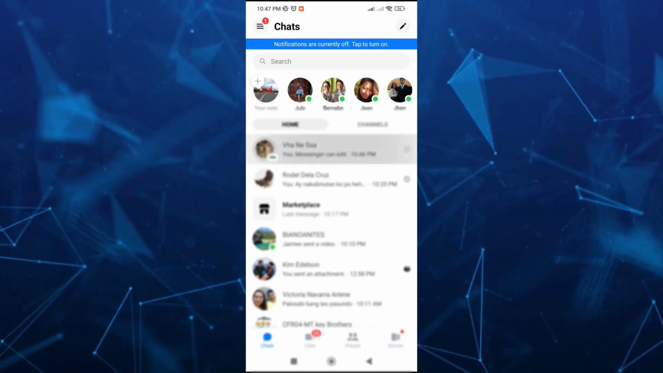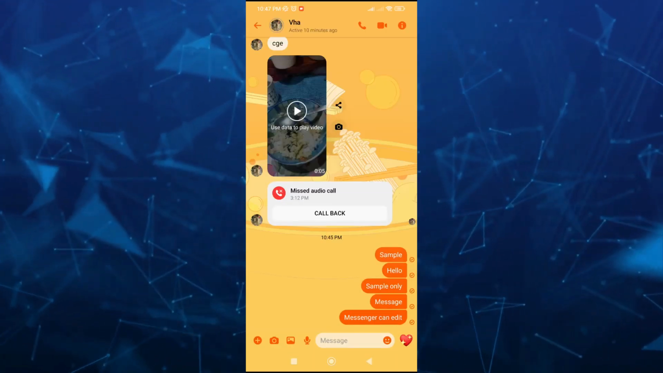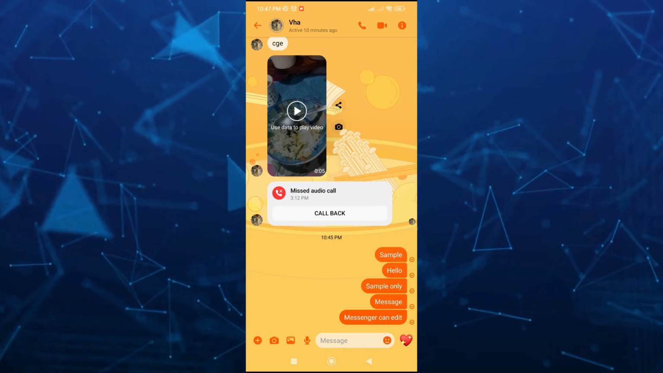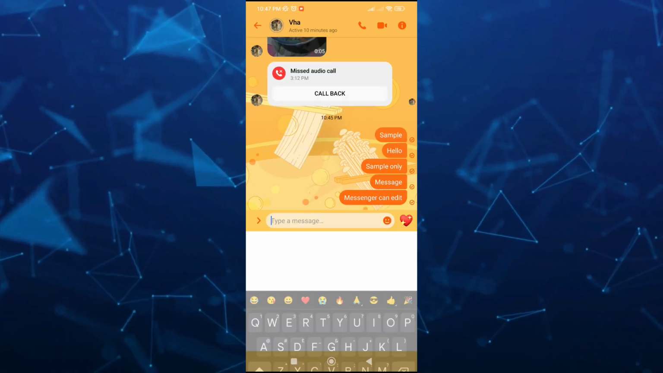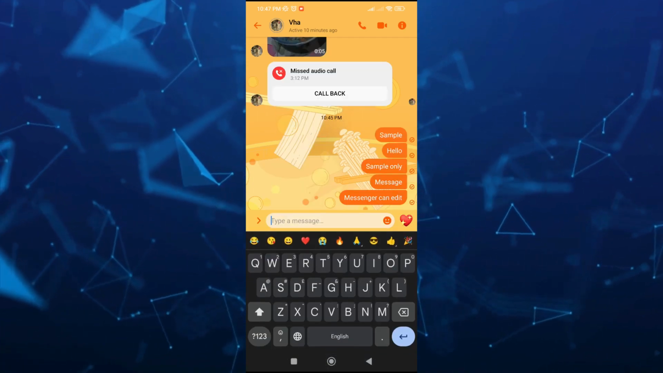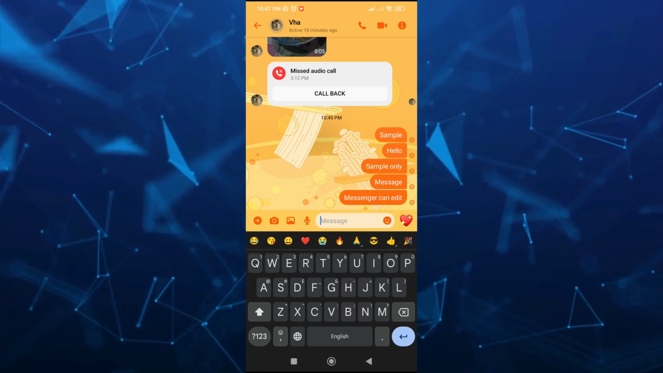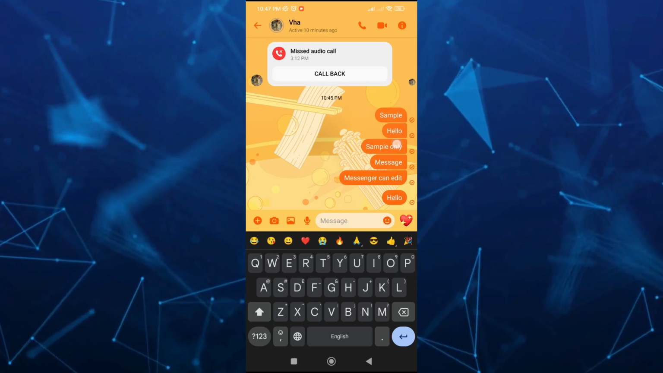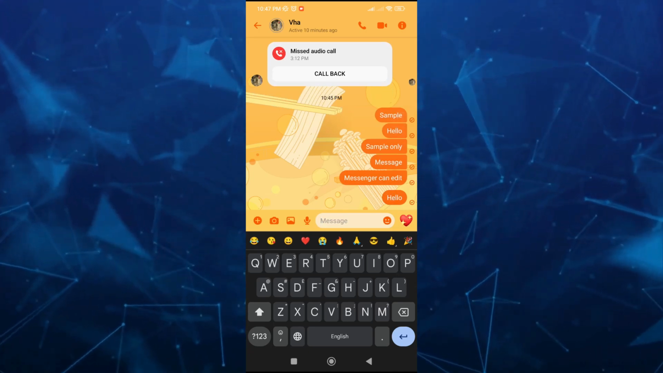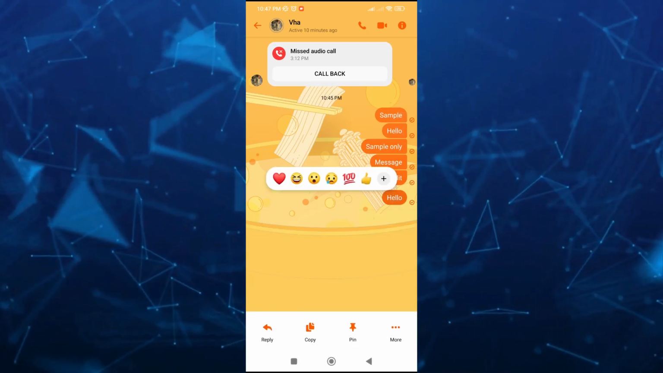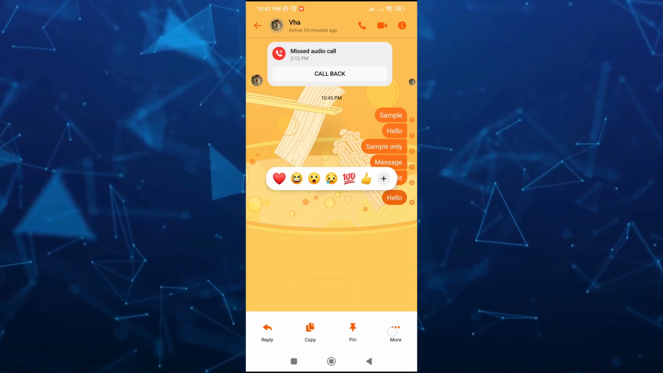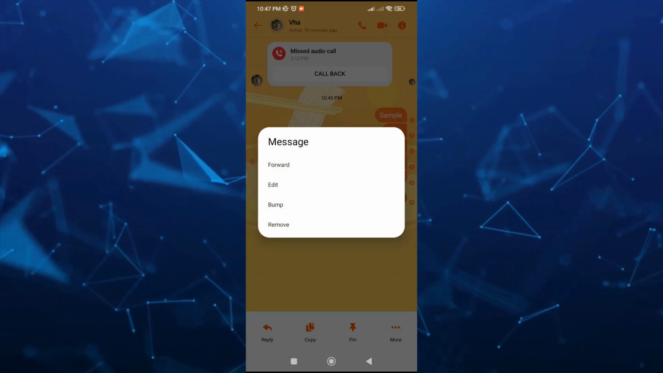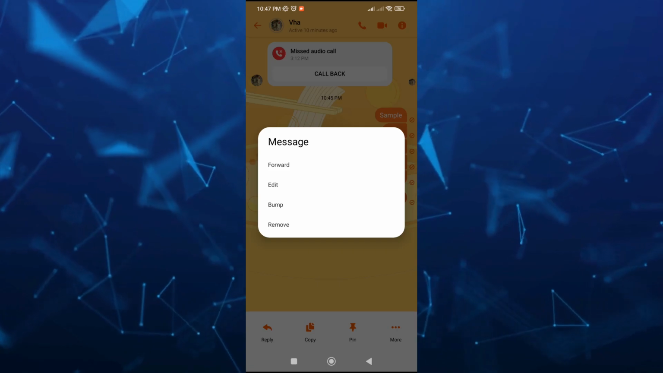And for example, we're going to open a chat. And here, we're going to try to type a message. For example, I'm going to type hello from here. And then once done, tap on the send button. Now to edit this message, just need to tap and hold, then tap on the three dots at the bottom right. And basically, you'll find the new option here, which is edit.